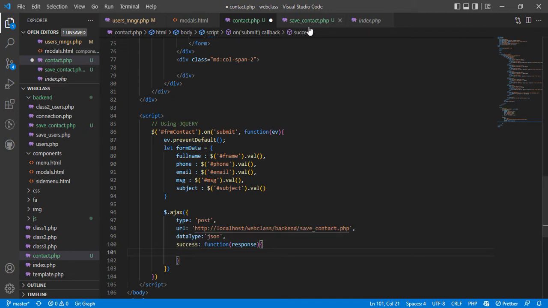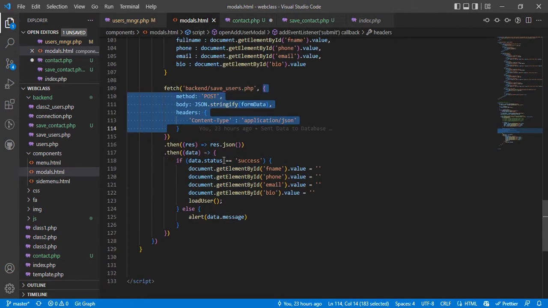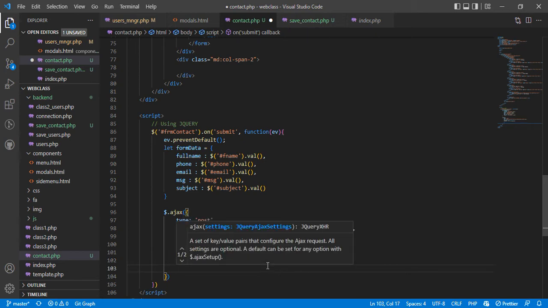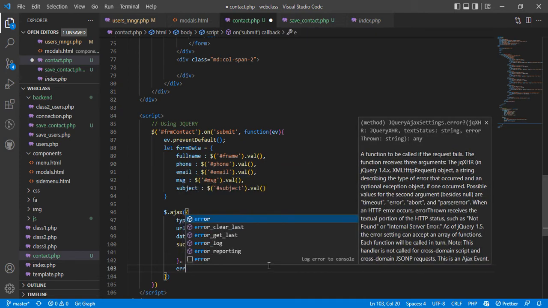In the other one, when we were using fetch, the first day I introduced fetch to you, I forgot to mention that there's a catch method. Then there's an error. jQuery also has an error method. In case there's an error, you can say error.